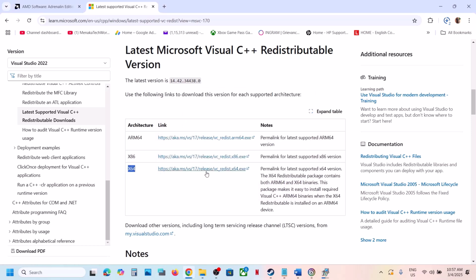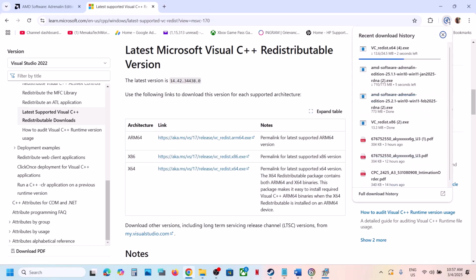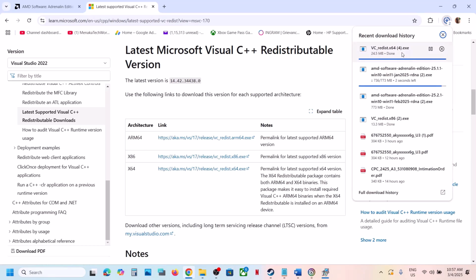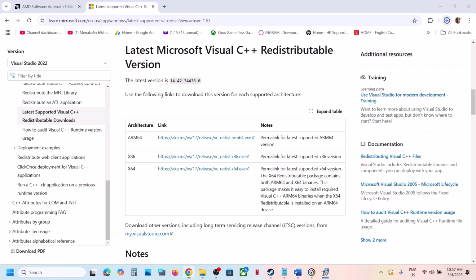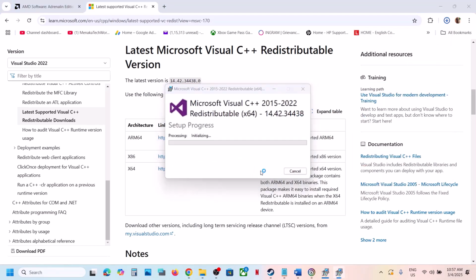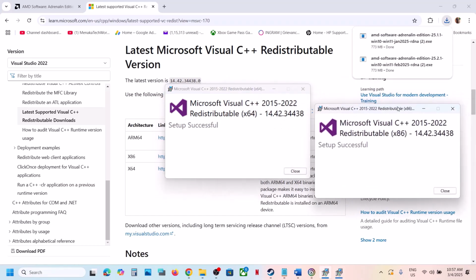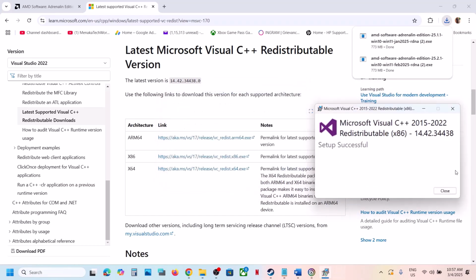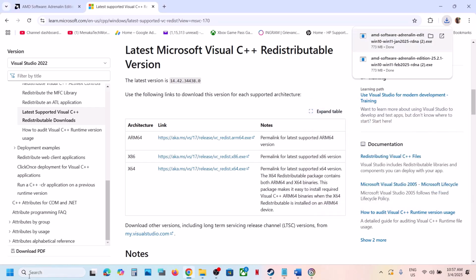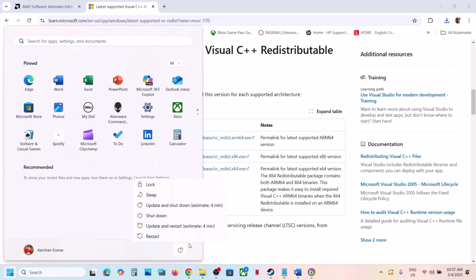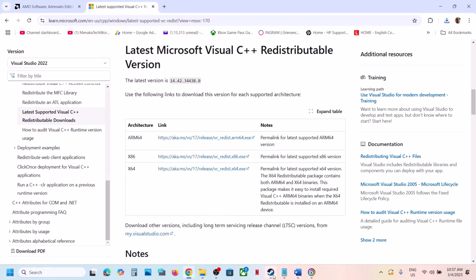Download this x64 file as well. Again run this exe file. If you see the repair button, click on repair. If you see install, click on install and let the installation complete. Once both are installed, you can close this and then restart your computer. Restart is a must after this, and after the system restarts you can launch the game and then check.